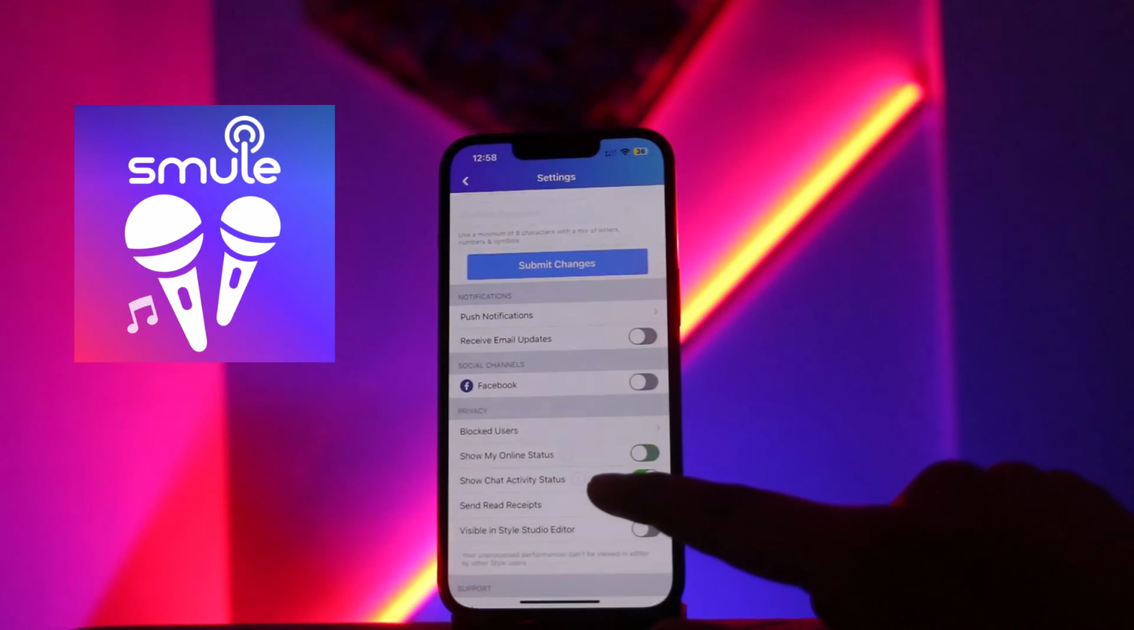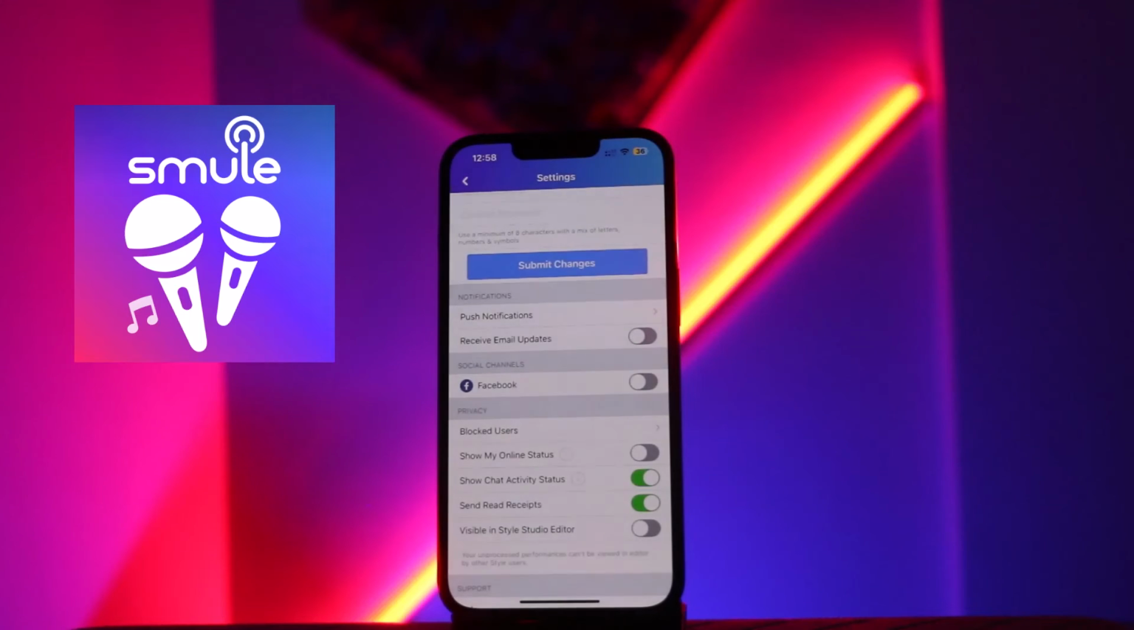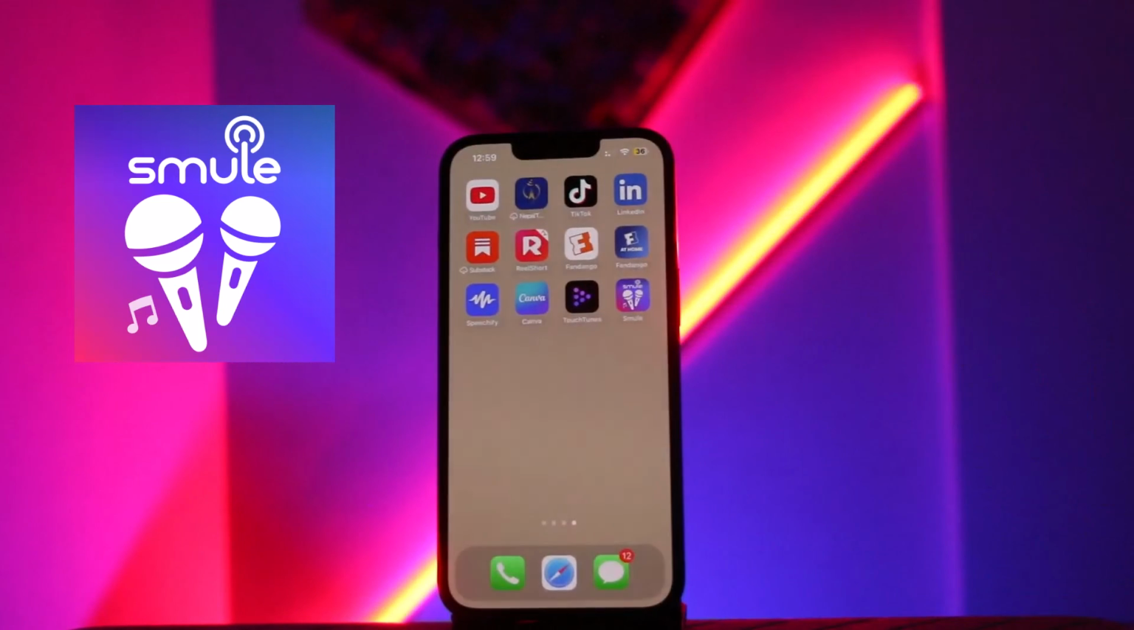So simply turn it off, and after turning it off the person won't be able to see your online status and won't be able to see if you are online or offline. And after doing all of it you will be able to make your account private on the Smule app. So that's it. That's how you can make your account private on the Smule app.